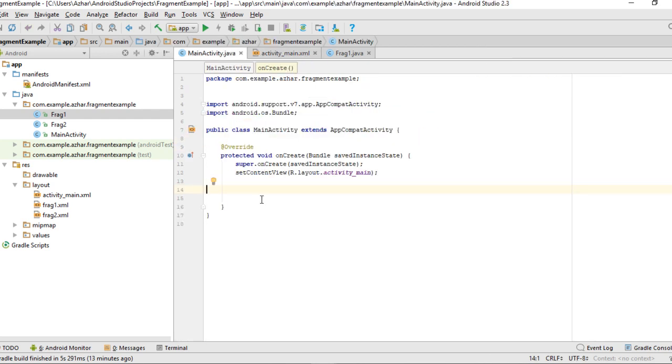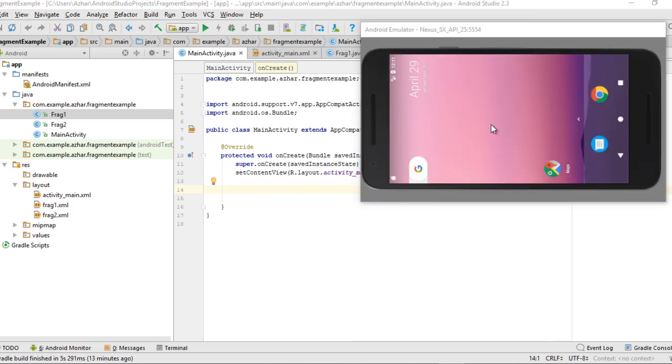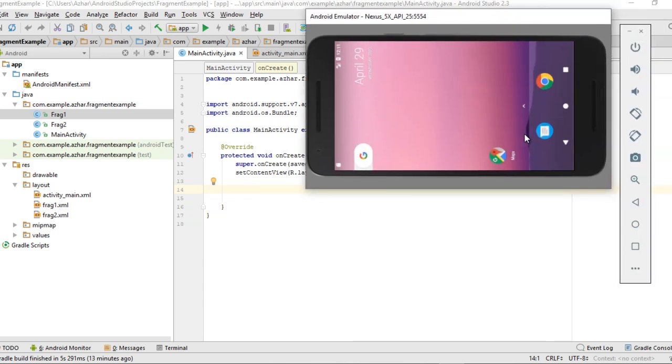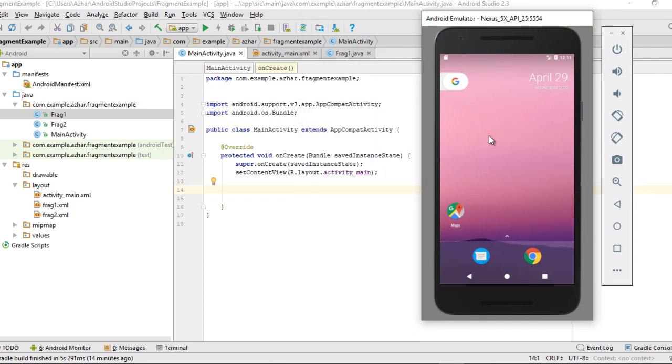So now I decide whenever I rotate the screen like this, the second fragment should appear, and when I come to portrait mode, another fragment appears. So how to do this? For this we need to use the fragment manager class and fragment transaction, and then we use the display. With display we can determine if our phone is in landscape mode or portrait mode.